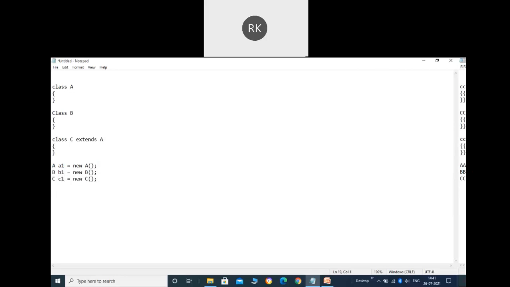Okay, so now let's suppose in the next line I'm saying B2 equals new C. As we know, we can do that, because you can see here the C is a child. We can create the object of child and can receive them in parent. So here let's suppose the parent is A. This is what we can do.